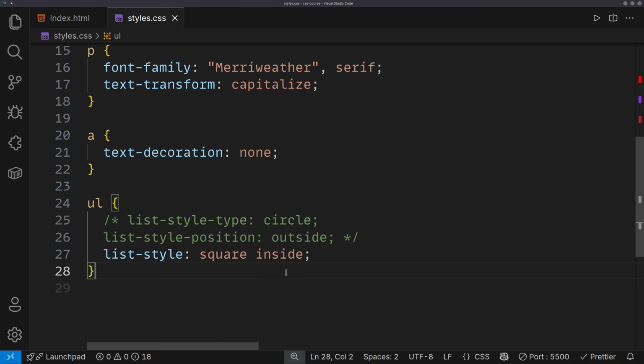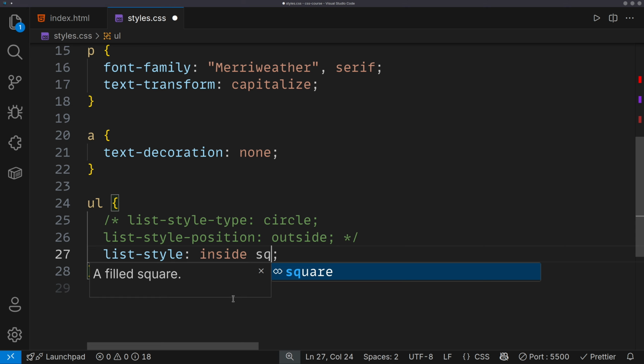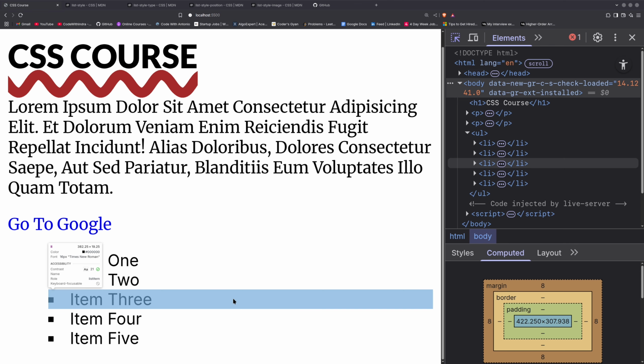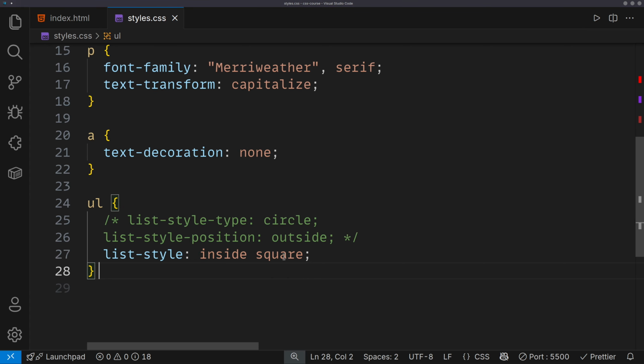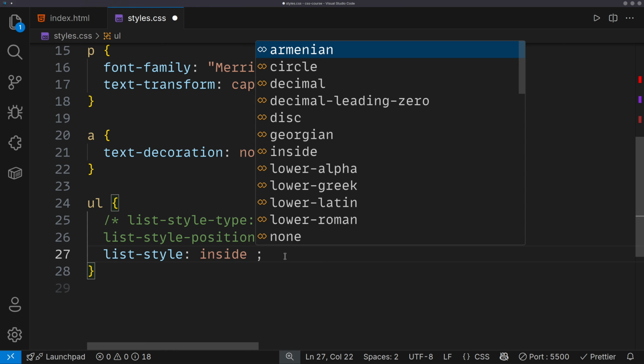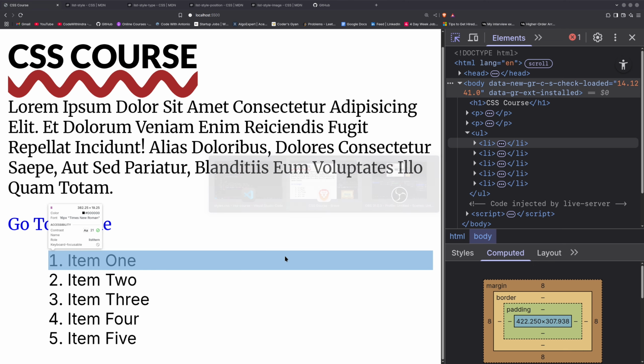Okay, now we can do something other than this. Also, the order doesn't matter. So if I just do something like inside and then do square, it should work. Yep, it is working as it is. Now if I just press Ctrl and space, we can do something like decimal as well. I can do that and go to the browser.